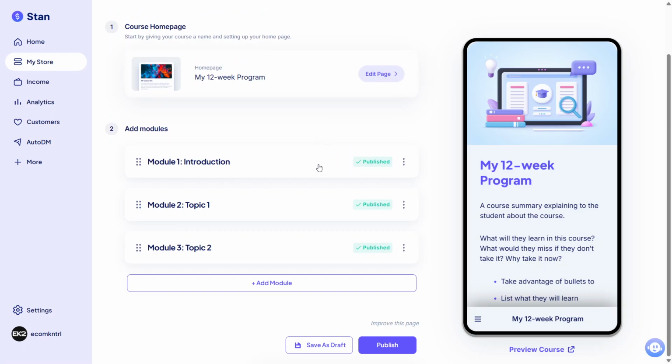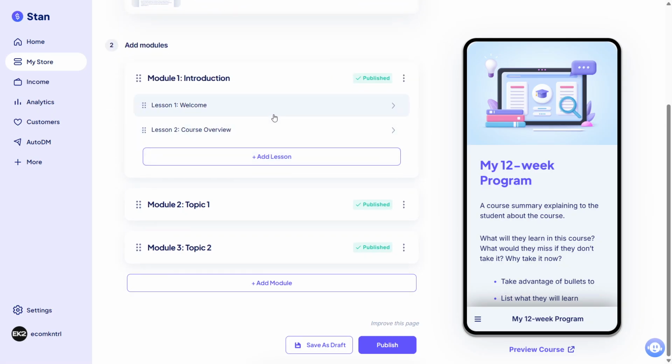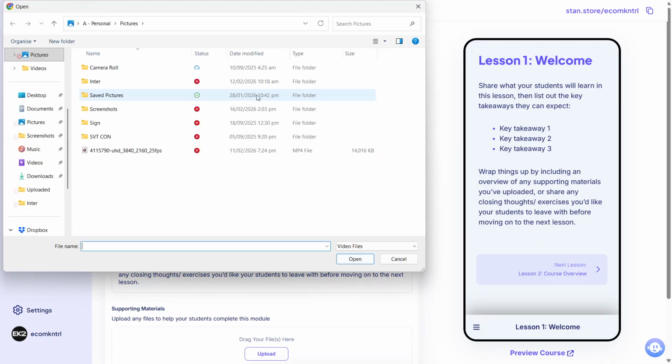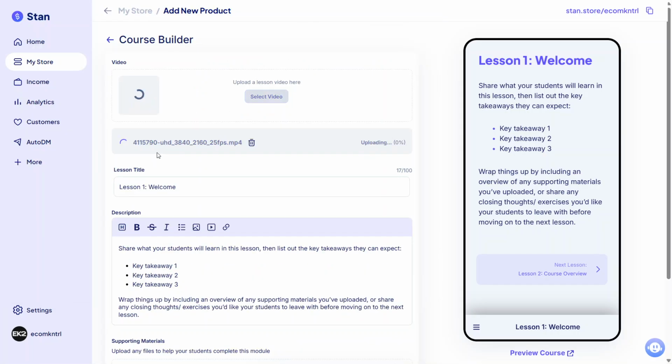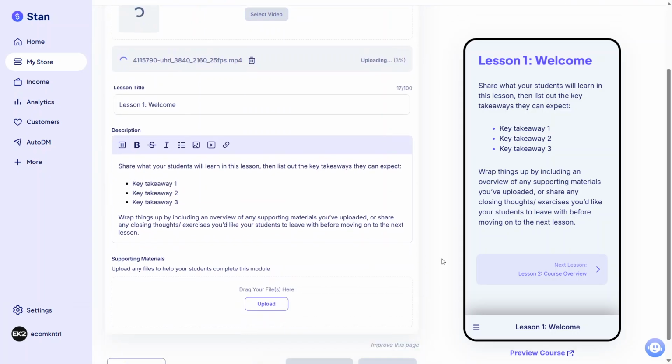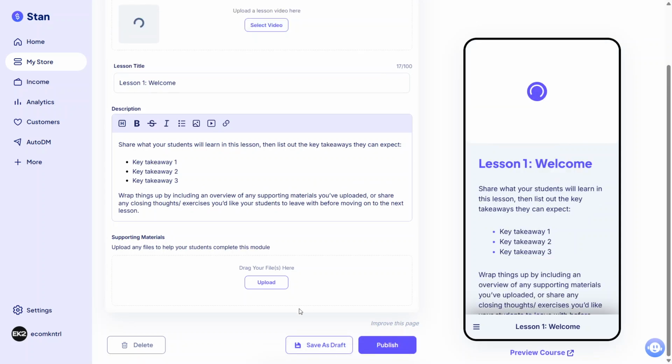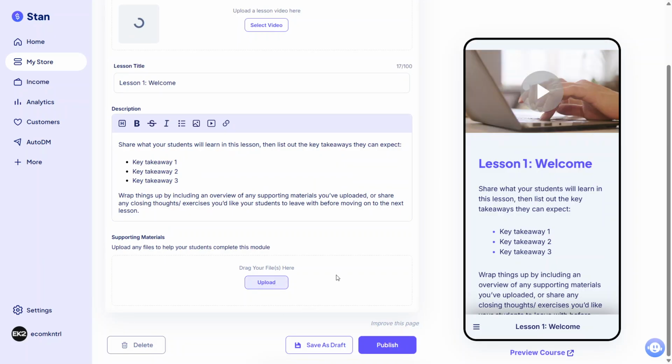Click Select Video, then choose the appropriate video file from your computer and click Open or press Enter. After it uploads, update the lesson title so it clearly reflects what the lesson covers. In the description area below, outline what learners will gain from that lesson, such as key takeaways or outcomes. You can also upload any supporting materials that help students complete the module, like PDFs, slides, or worksheets. When you're finished with that lesson, click Publish.